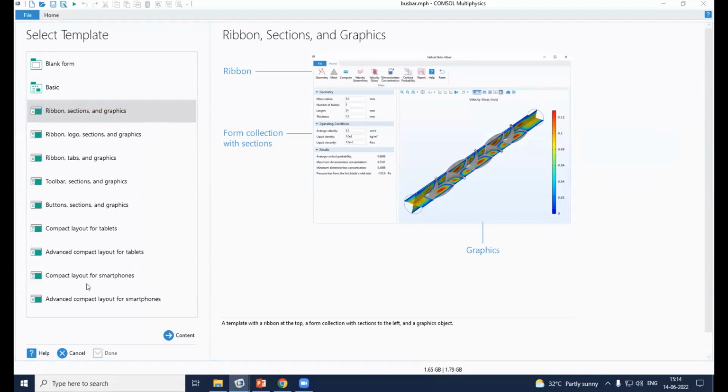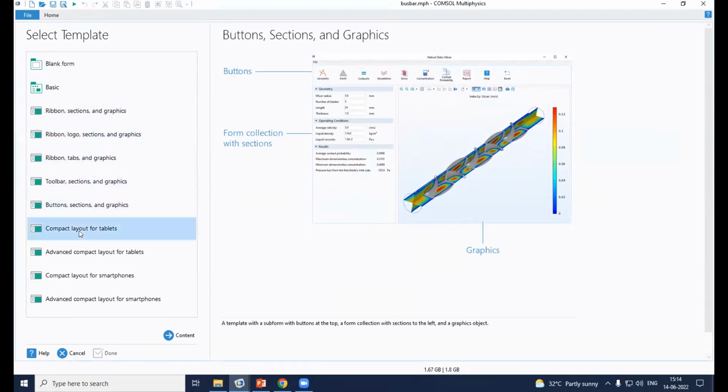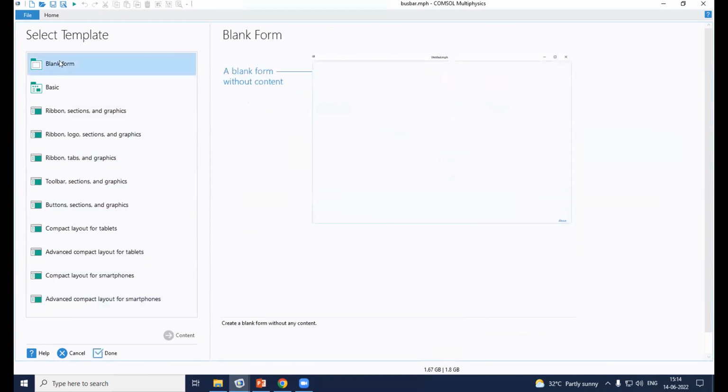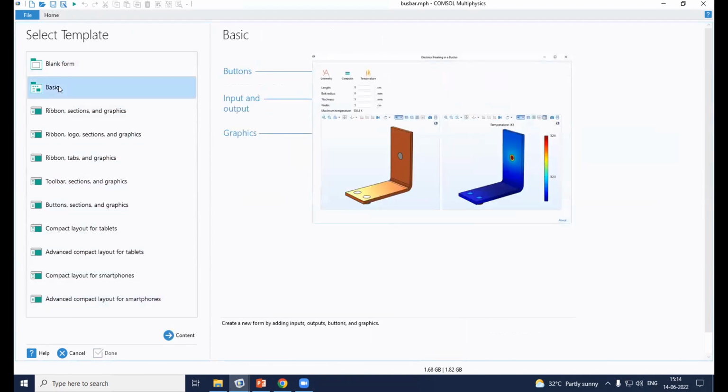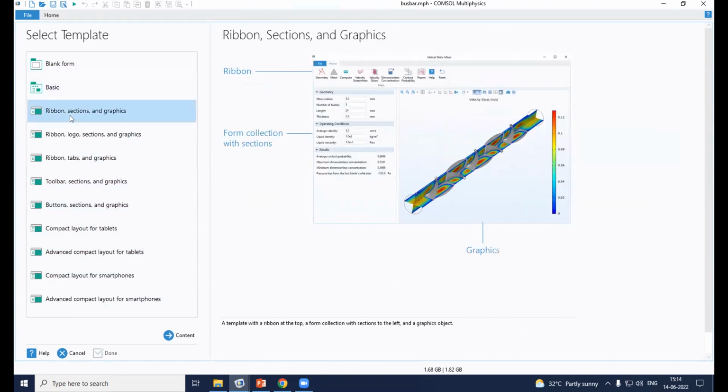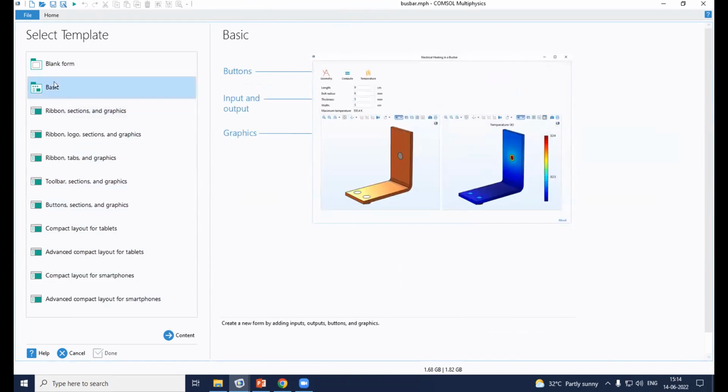Then you will find this type of a window showing on your screen. There are multiple types of inbuilt templates available to build your own apps. One is a blank form, one is a basic form, that means it will consist of this type of a template. One is a ribbon section graphics template. We will go initially with the basic one. Just select this basic template and go to contents.